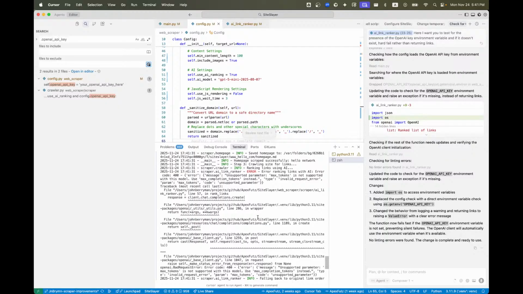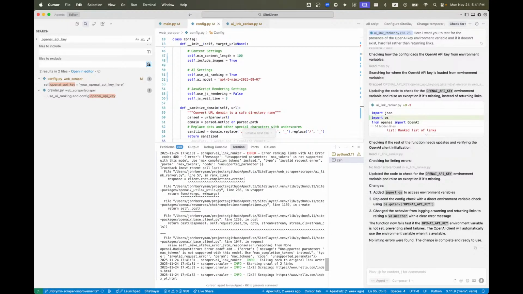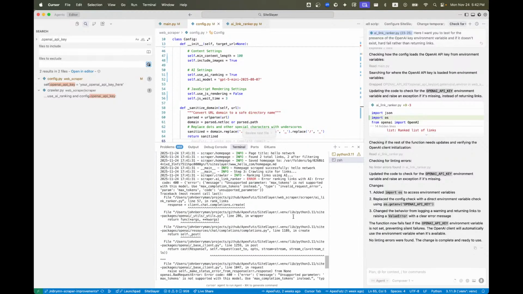Check completions create. What is this thing I'm doing? Okay, better request. Unsupported parameter max tokens. Well, it wasn't unsupported before. All right, let's see. Where does that go in? Right here.